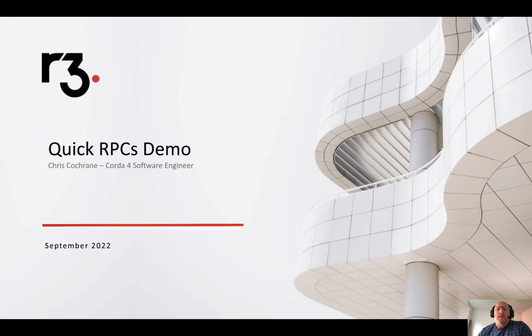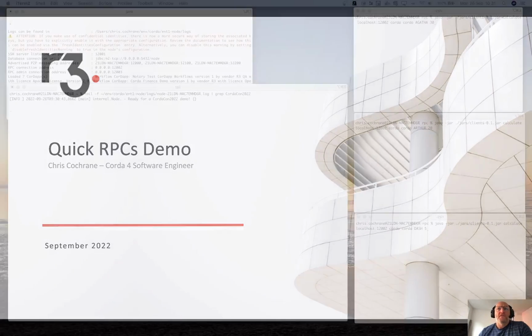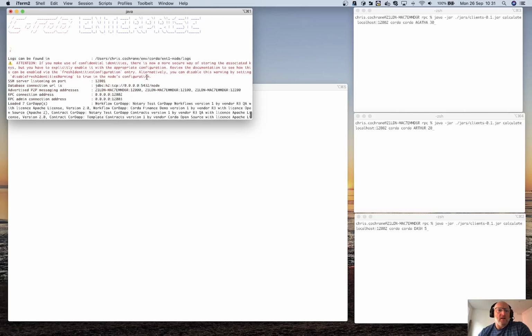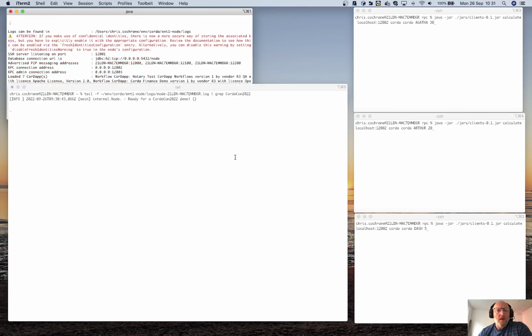I'm just going to give a quick demo of a new feature we've added to our Corda 4.10 release called QuickRPCs. What I've set up to do this is a Corda 4.10 node running in this shell window, and I'm tailing the log here, and then down these three shell windows I've got set up some RPC calls that I'm going to make into the node.